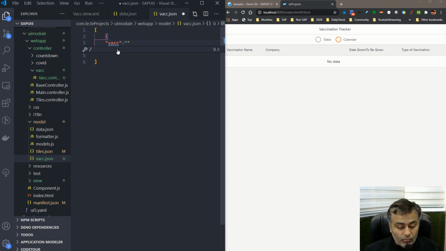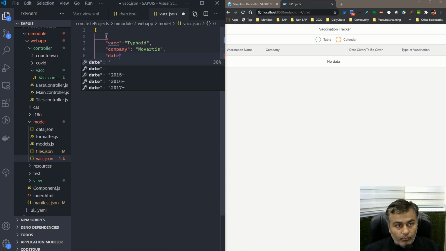Vaccination name can be typhoid. Okay, and company can be Novartis. I'm just, there's no preference for any company. It's just I'm trying to make test data for us. And date, so let's say it has to be in past. I'm just writing as May 23. I think I'll need to change this format, but that's okay, I'll do it later. Type is typhoid is injectable, so we'll say injectable. Okay, so this is our one data.